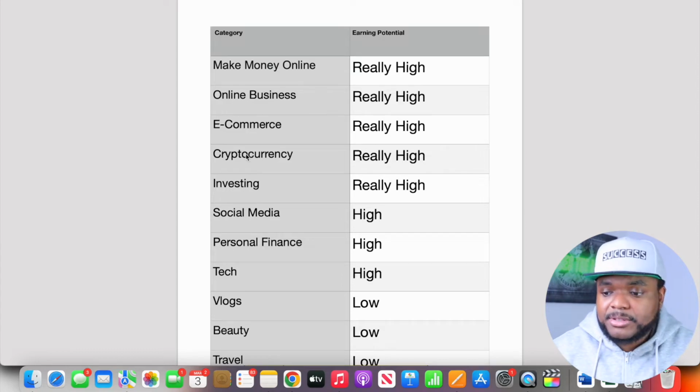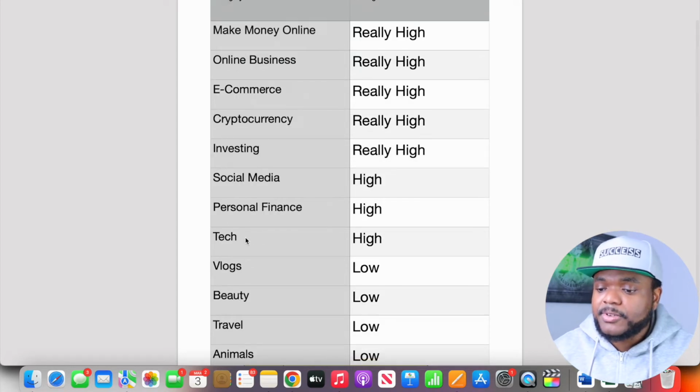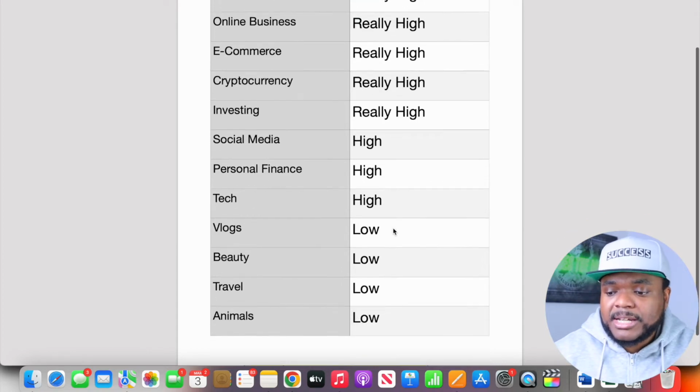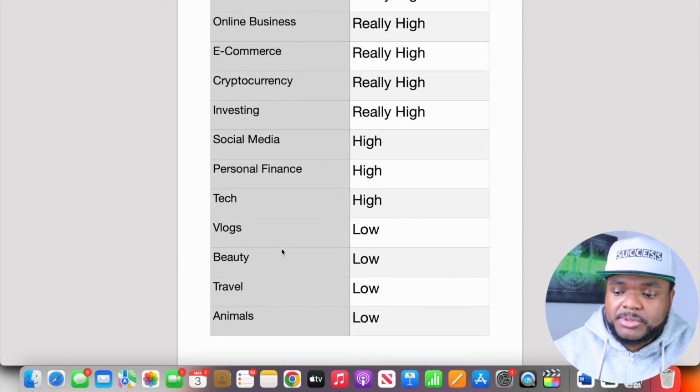Things like e-commerce, cryptocurrency, investing, all of these different categories are going to pay really good. Similar to social media, personal finance, tech, all of these ones are also high as well. However, when it comes to channels that are about vlogs and beauty, travel, animals, with these type of niches, you're going to have to get so many views for it to be beneficial for you to make videos on a consistent basis.